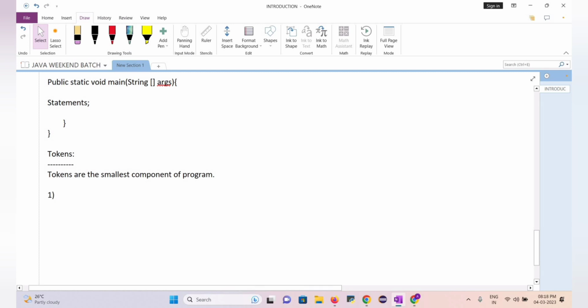Let me give you one by one. The first is keyword. Keywords you can also call reserved words. Reserved words are predefined words, and these are immutable, you cannot change them. Understand? The first token is keyword, and the second one is identifier. What is identifier? I will explain, but before that let me give all the types.